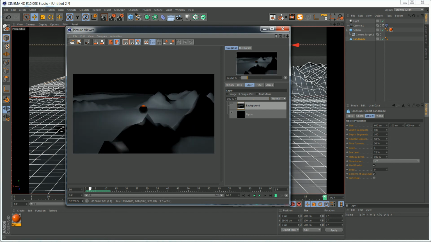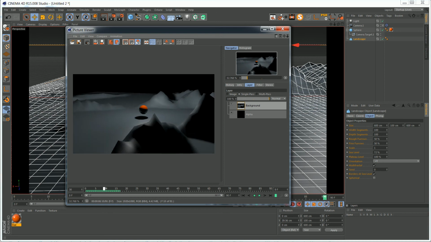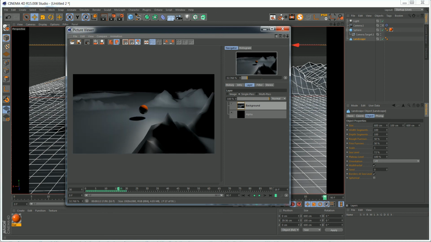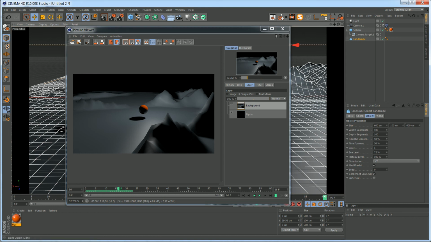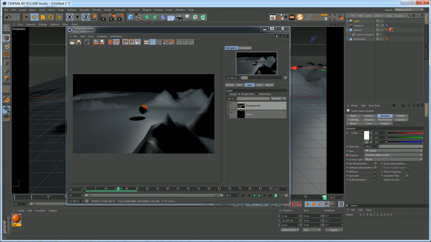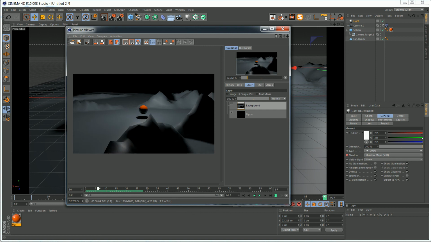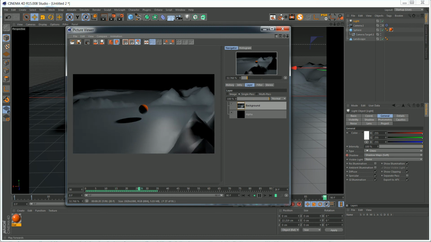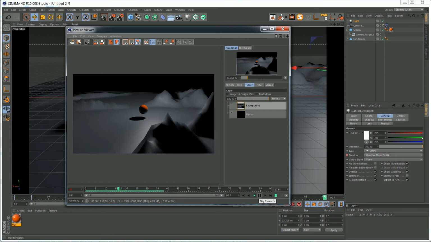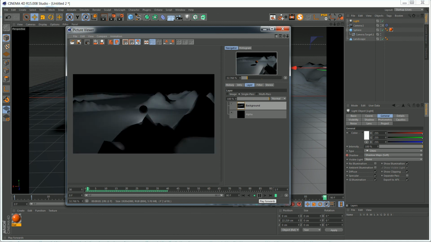Okay, it looks like I might have left on my auto keyframe and I keyframed shadows. Yeah, you see there, there's a keyframe on the shadows, so it animated the shadows turning on, which doesn't look very good, but that's okay. This is just an example. So there we go. We have our animation coming out.